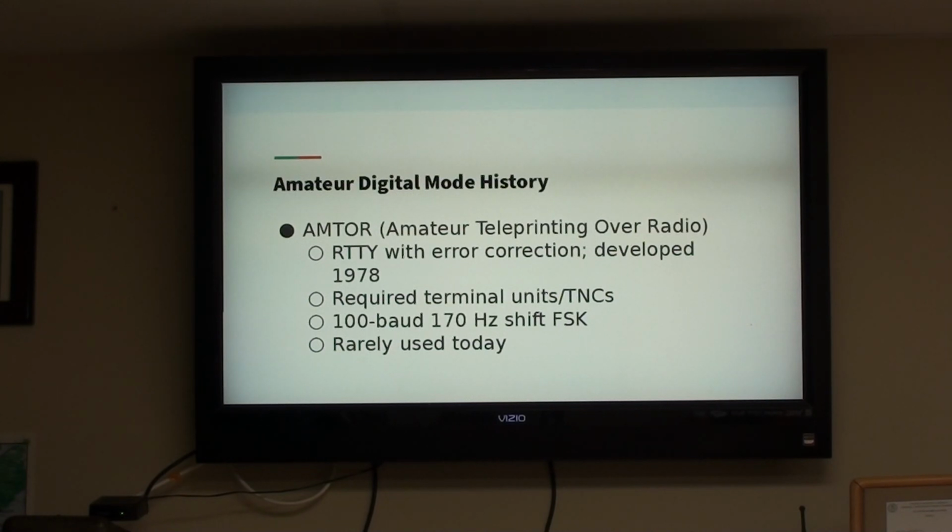And sometimes you don't want the print getting garbled. You don't want any ambiguity or any question about what's being sent to creep into your message. So Amtor added error correction to RTTY. However, this was the first digital mode that required a dedicated piece of hardware that had a little intelligence to it beyond just being able to encode and decode. It started in the late 70s, was used pretty heavily up through the 80s, but it's not very common anymore.